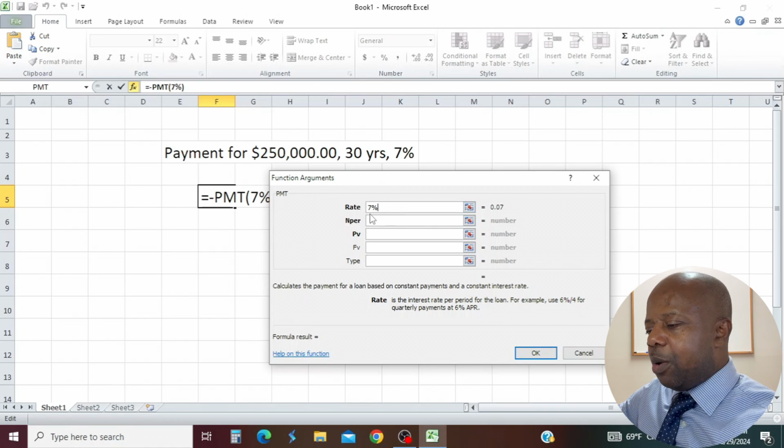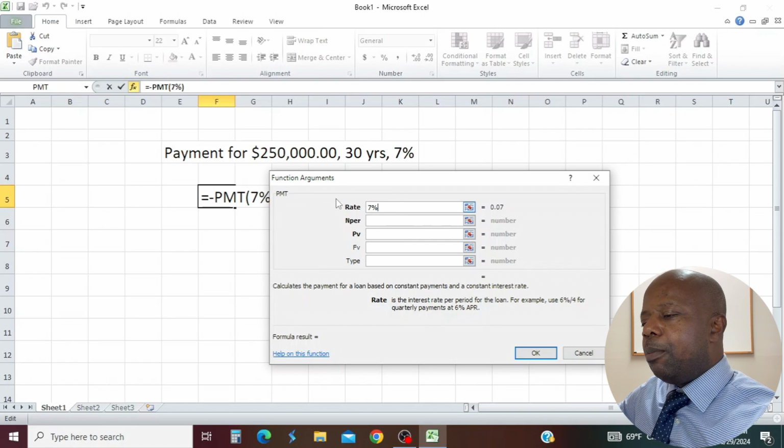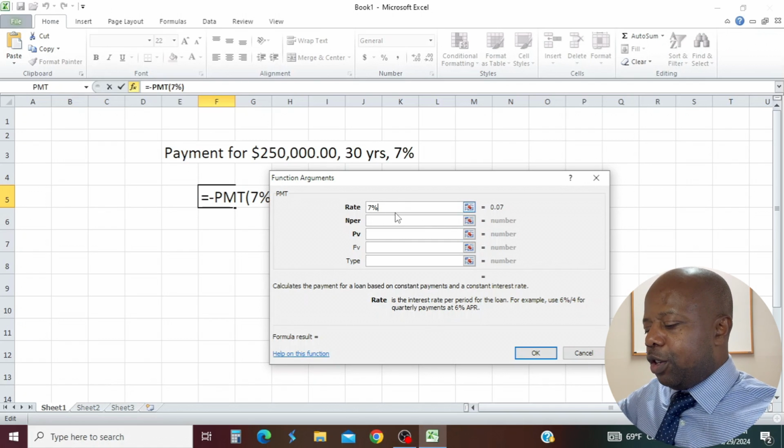So for the field that we selected, rate, it says it is the interest rate per period for the loan. For example, use percent divided by 4 for quarterly payment at 6% APR. Because we are looking at the monthly payments for our loan, we are going to divide that by 12.